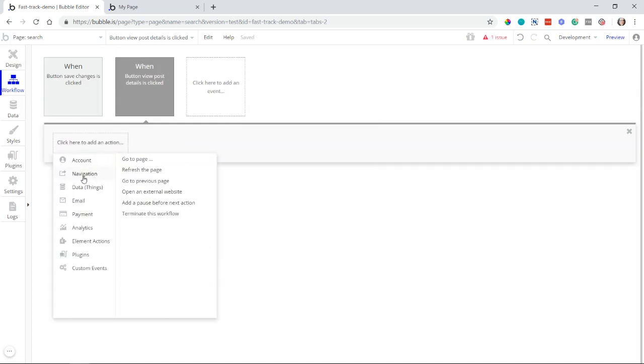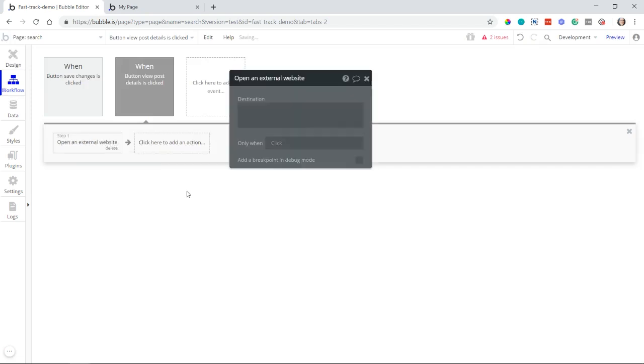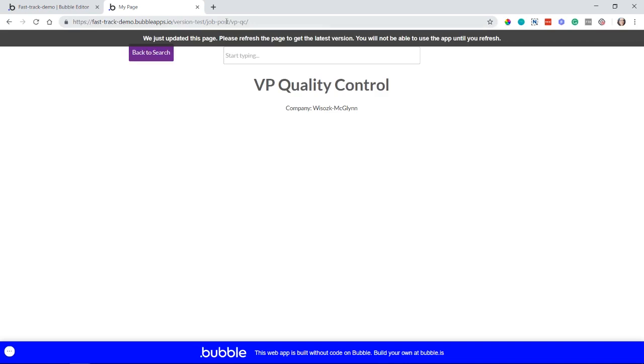And I'm going to replace it with a regular navigation open an external website action. So here we have to construct the URL a little bit manually. This is what I was talking about, where you have to do a little bit more work to make it function this way, but the trade-off is that your URL is a little bit cleaner. It doesn't have that big, long string of numbers.